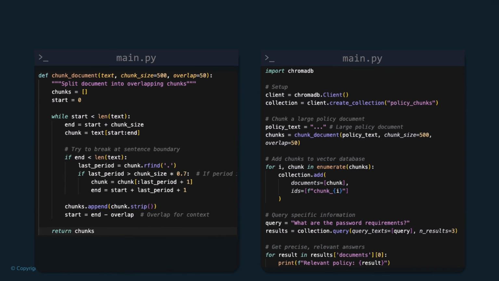Now let's see how chunking integrates with our vector database. The complete workflow is that we chunk our large policy document, add each chunk to the vector database with a unique ID, and then when we query, we get back the specific chunks that are most relevant. This gives us the best of both worlds. We can handle large documents, but we get precise, relevant answers. Instead of searching through entire documents, we're searching through focused chunks that contain exactly what the user is looking for.